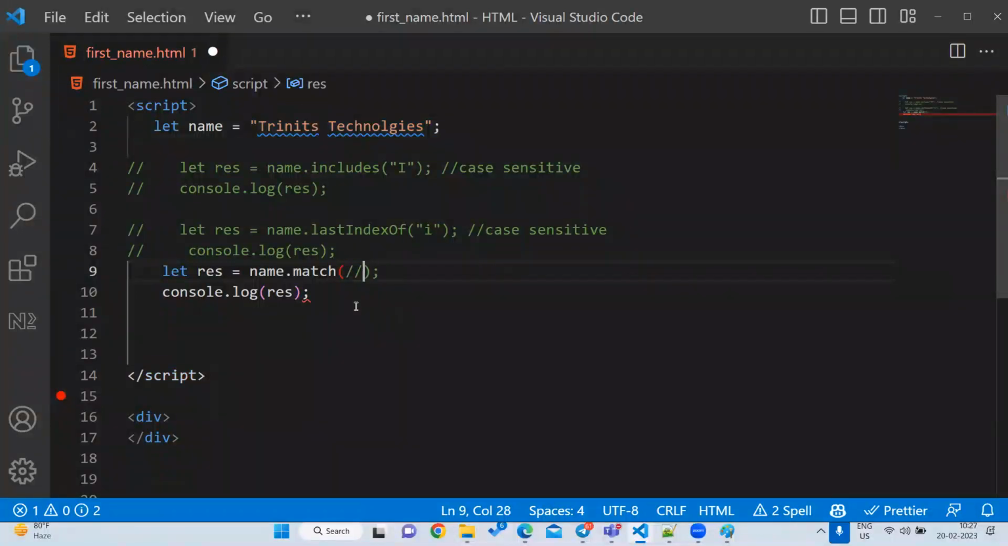First two backslashes, and in the center we need to write which character you want to find. Okay, and you want to verify all the places, right? Then G for global. Okay, so let us try it.